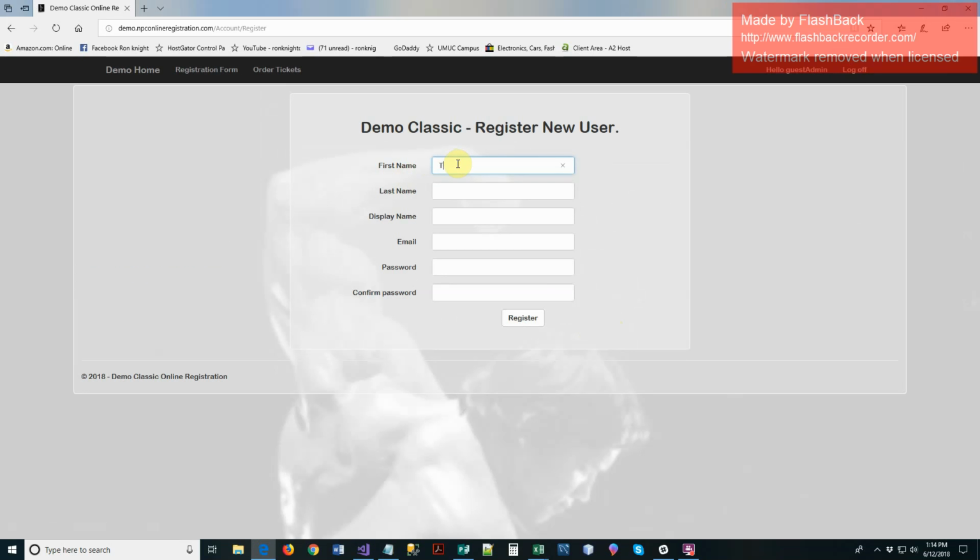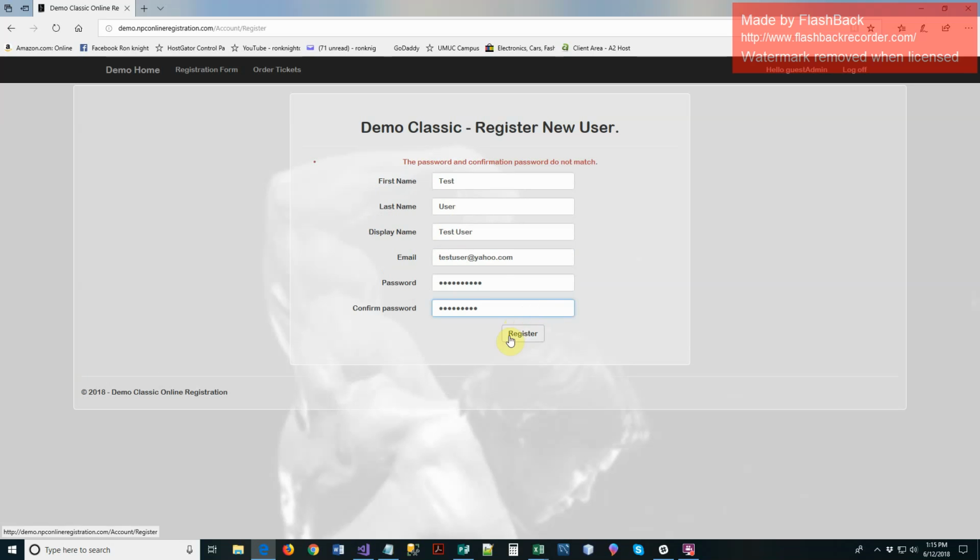So what I'm going to do is just call it test user. Display name is going to be test user. Now, some people may want a nickname here for a display name, whatever you want to do. So, do that. This is obviously a fake email, and I'm going to enter a password. Hopefully, I entered it the same way twice. Notorious for messing that up. So, I'm going to register.